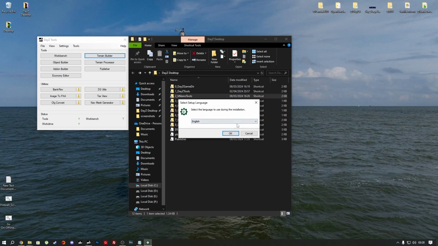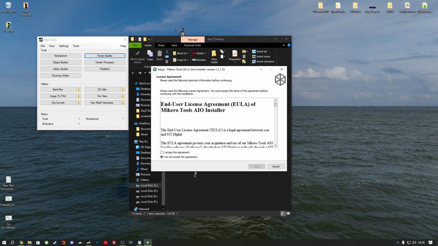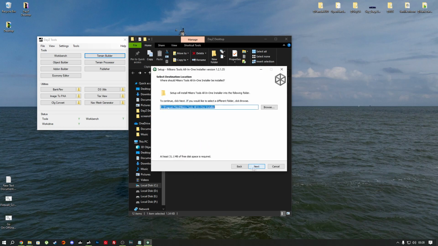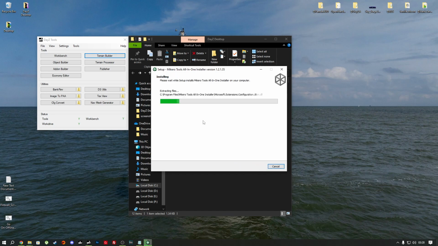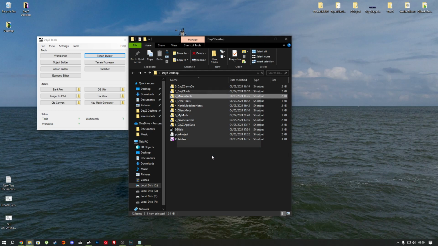Language to install. Oh, that's nice. You've got a bunch of languages he did it in. I didn't realize that. We're just going to do English for now. Accept the agreement. Install it where you would like. I'm going to let it install wherever it wants because I've got a big enough hard drive. I don't want start menu folders, and I don't want a desktop shortcut. Install. Once it's installed, please launch it.